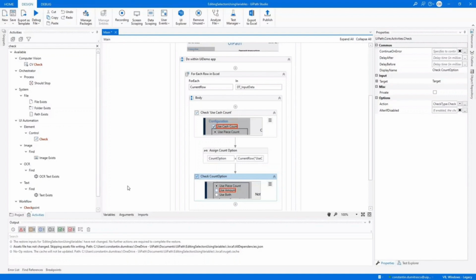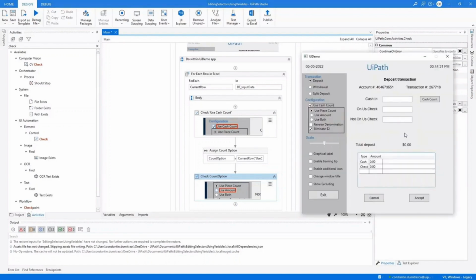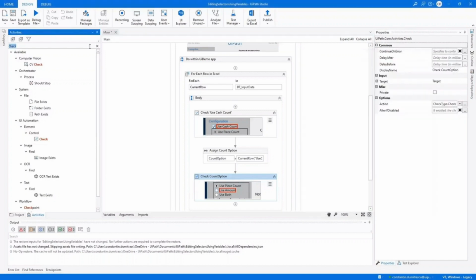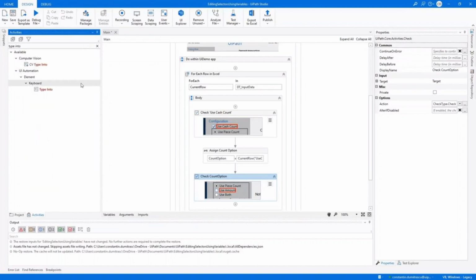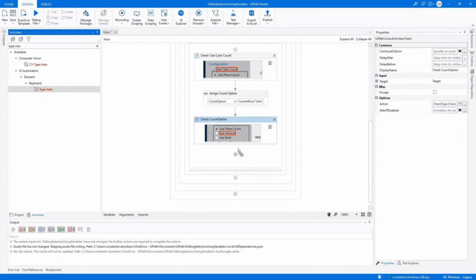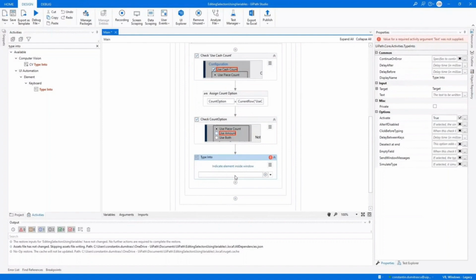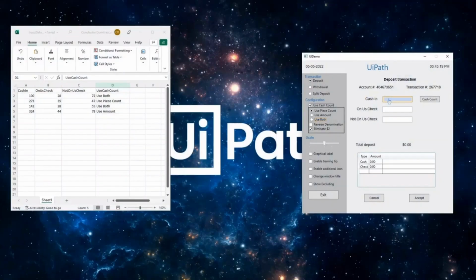The third part of the process is that we need to type the values into the 3 fields, cash in, check on us, and check not on us, and then click accept. Let's add the first type into activity for the cash in field. In the text field of this activity, we'll enter the expression to retrieve the value from the cash in column and convert it to string. Next, we'll indicate the cash in element.